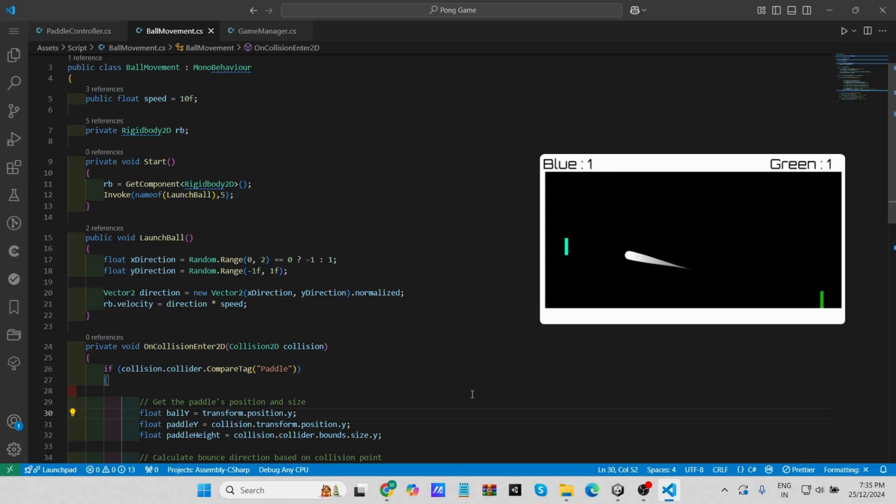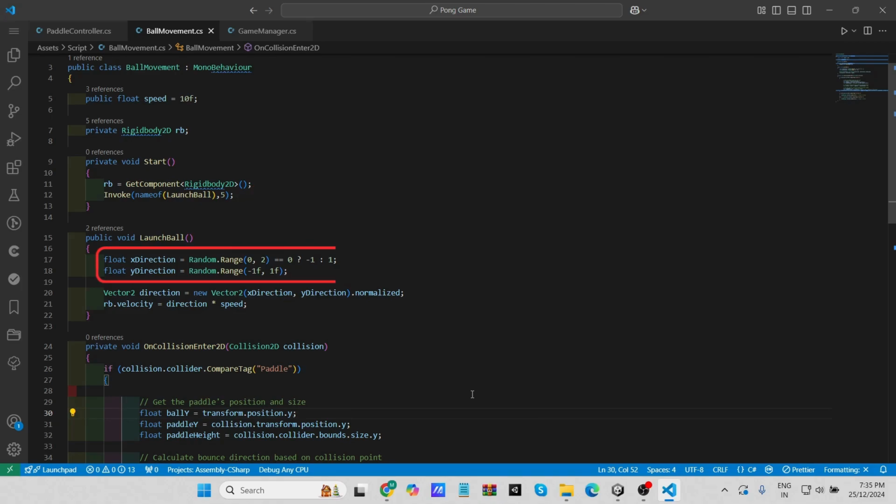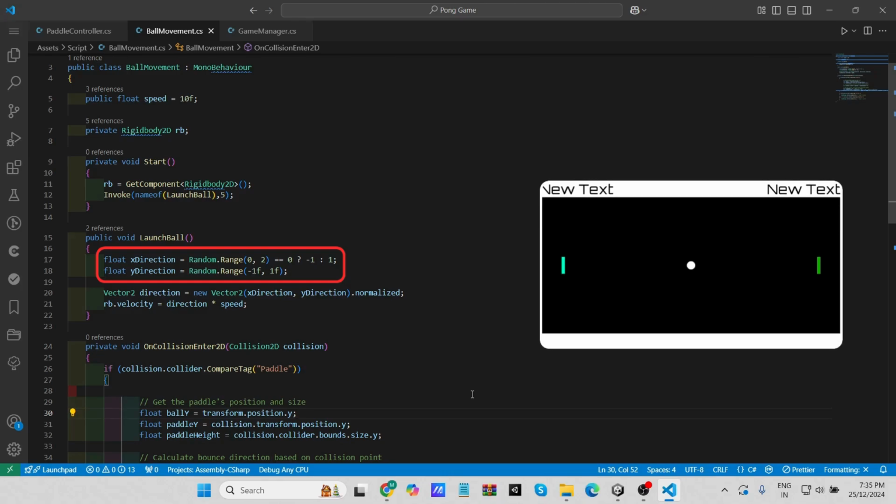Now, let's see how the ball is launched. Here, we're randomly deciding the initial direction of the ball. The x-axis direction is either -1 or 1, meaning the ball will move left or right randomly. The y-axis direction is a random value between -1 and 1, creating variation in the angle.